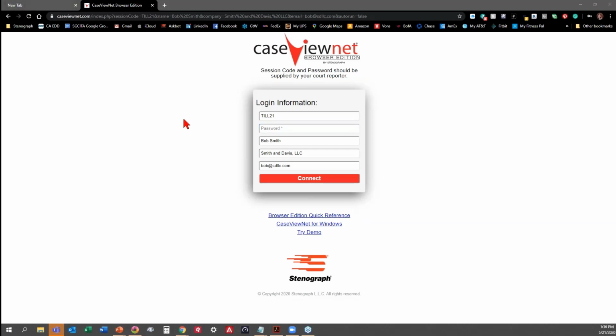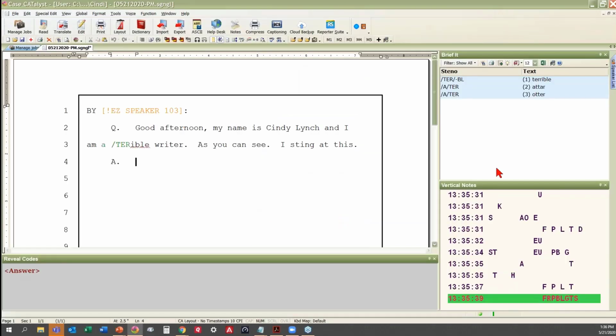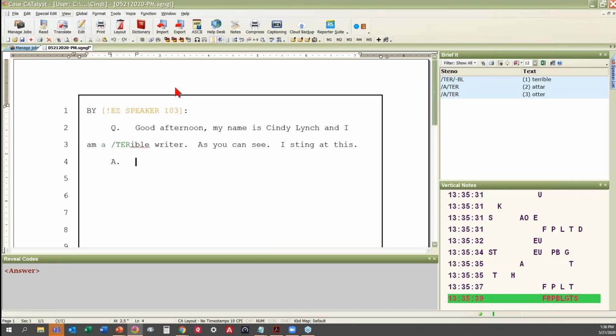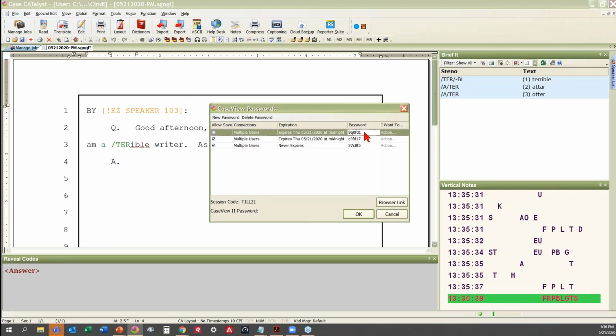Let me just jump backwards over to Catalyst, and let's say that happens to your attorney. He's like, it's not working, I can't find it. Oh, no problem, I'll send you my password again. So I'll just go over to View, Case View Options, Case View Passwords. Here was the password I was using. So I'll copy that, and then I could paste it into a chat and send it to my attorney.